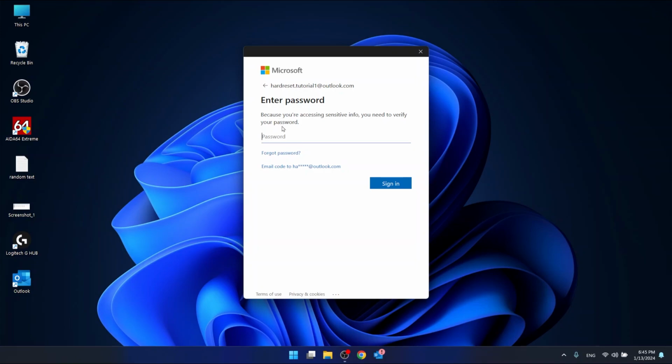And if you want to use the Outlook again, you need to sign in with your password. So this is it. This is how you sign out from Office, from Outlook, sorry.